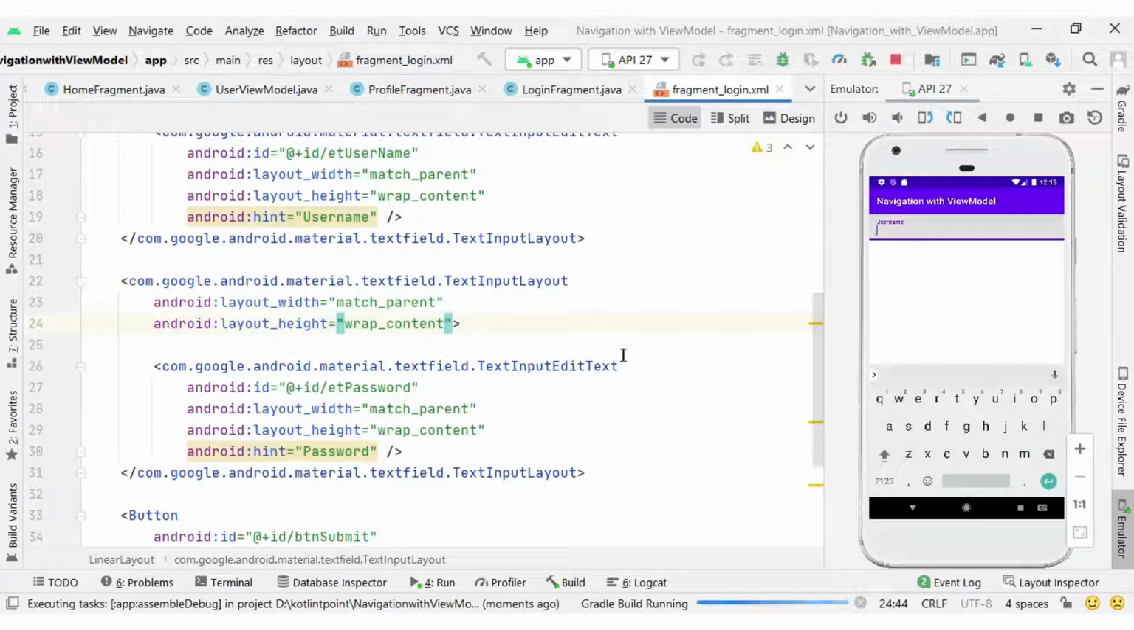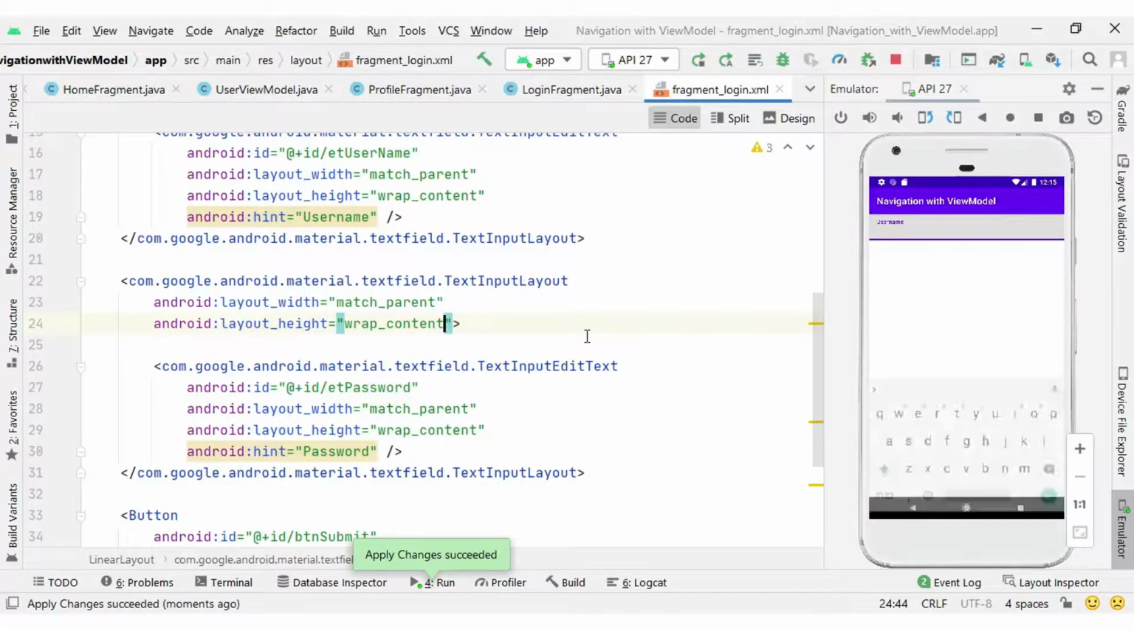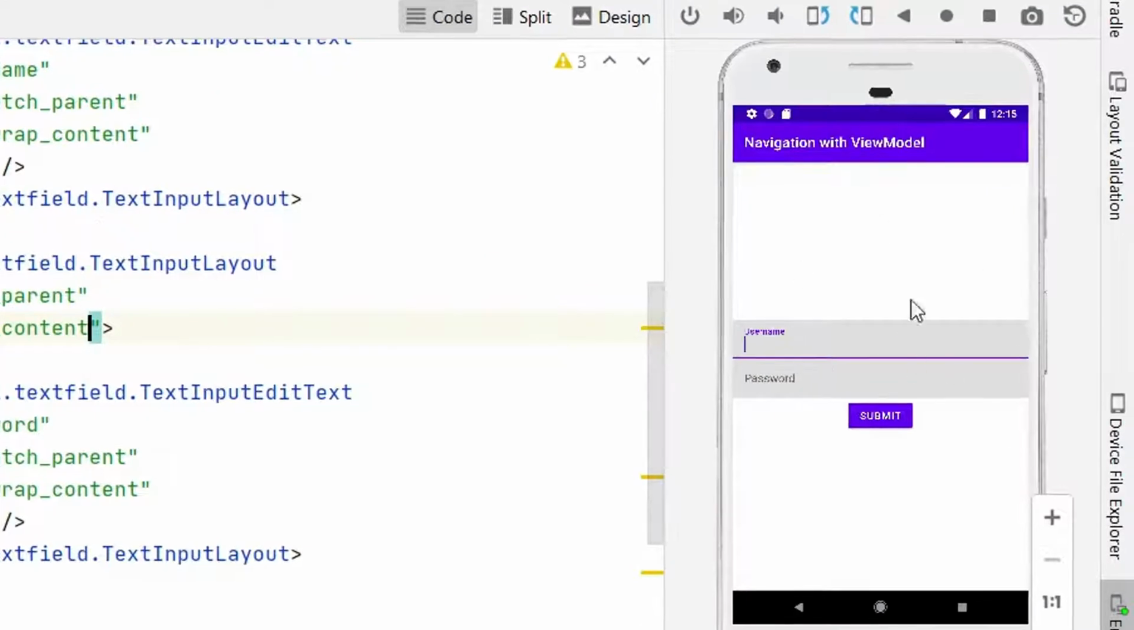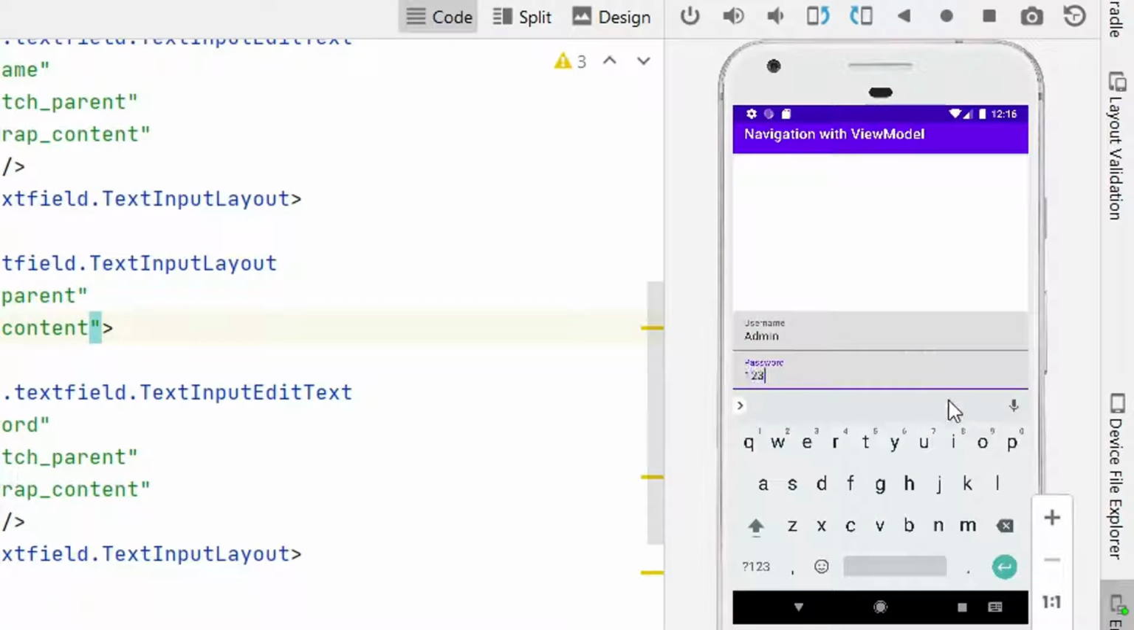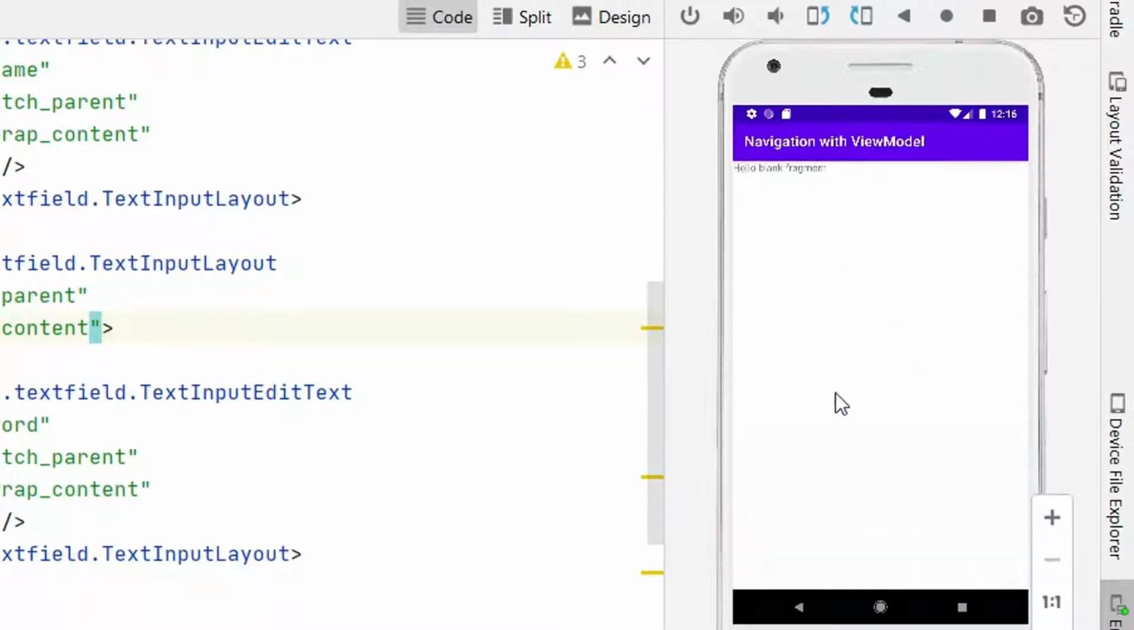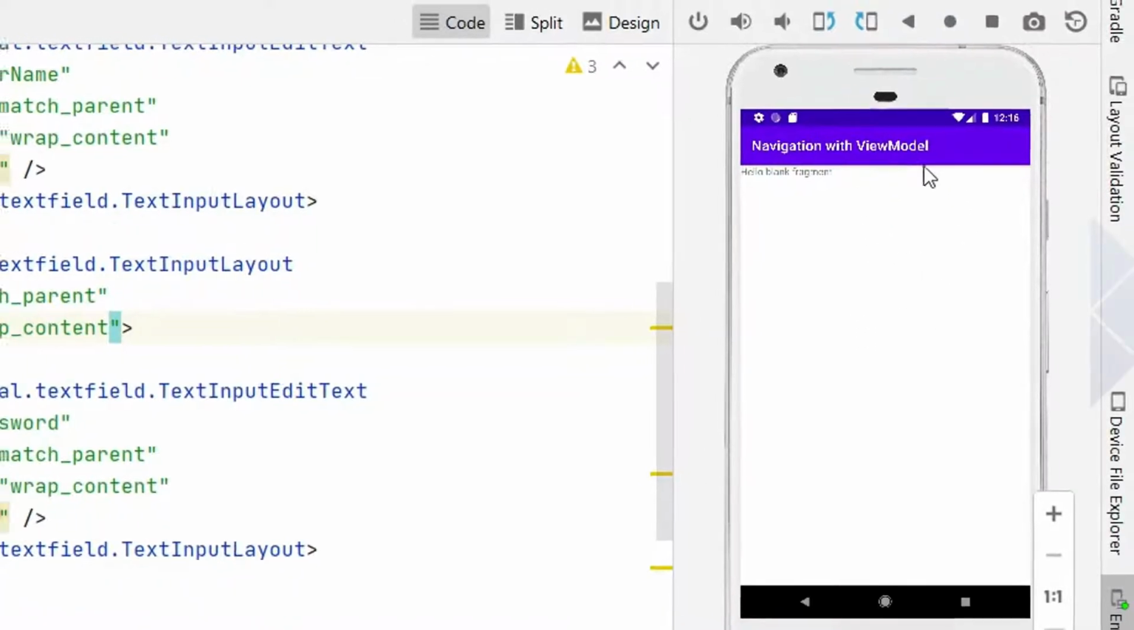So let's run and check the output again. Okay, so here is the login fragment. You can see inside the login fragment, if I type something like username admin and password 123 something and submit, then it will display the profile fragment. Okay, here we are not getting which fragment this is, right.